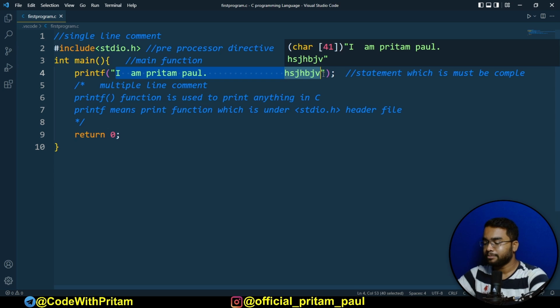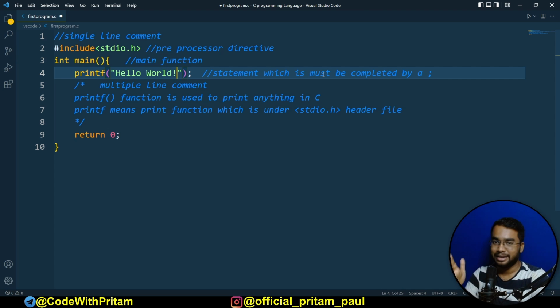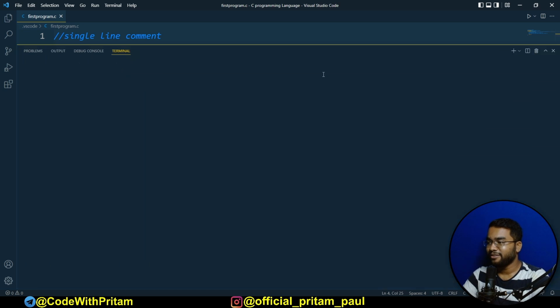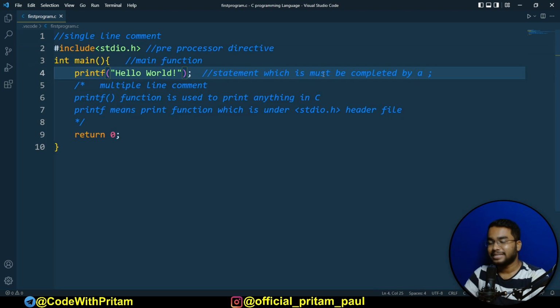For example, if I write hello world, which is a typical code you might have seen in every playlist of C or C++ or Python or Java, we are going to print it. So hello world has been printed out, as you can see. This is the basic thing which you are going to have. So that's it, this is the first program. I hope you have understood.